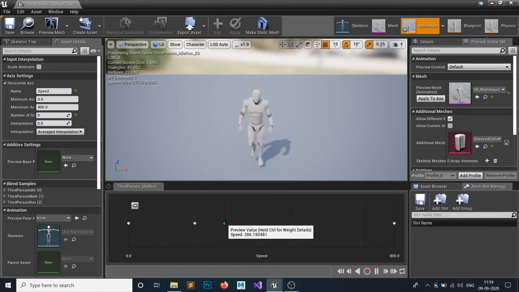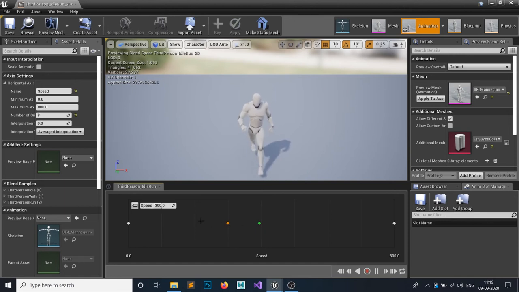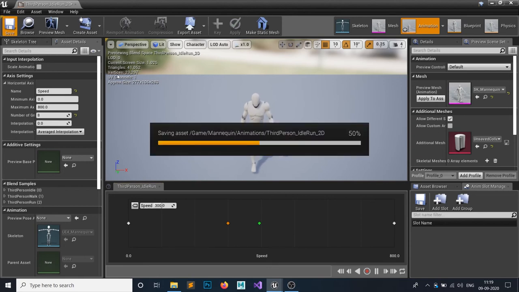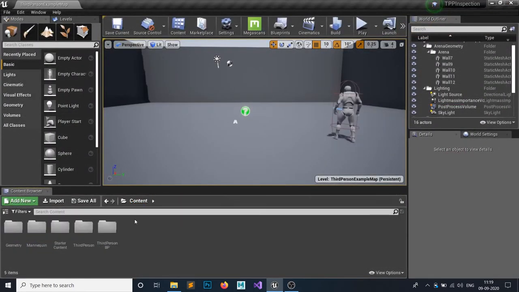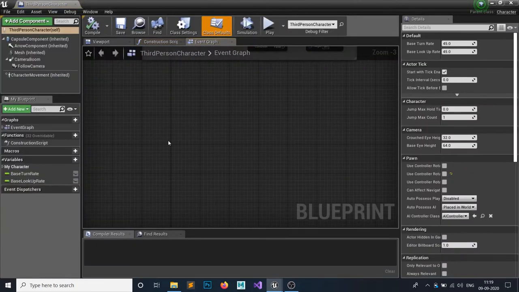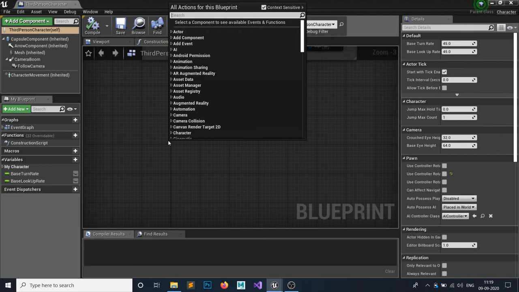So if our player's speed is 300, then I want to walk. But if so, just drag this and attach it to here. So you can just drag and attach it to wherever you want. So if my player speed is 300, I wanna walk, and if my player speed is increased, I wanna run. So just save and close this, and open your player's character in here.